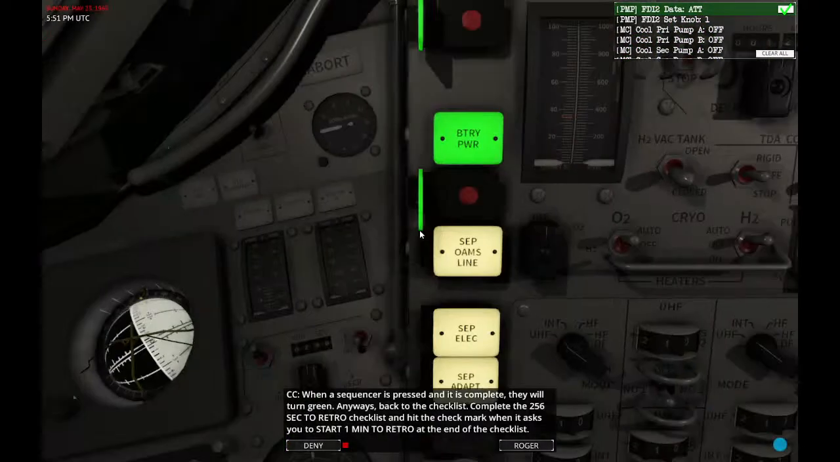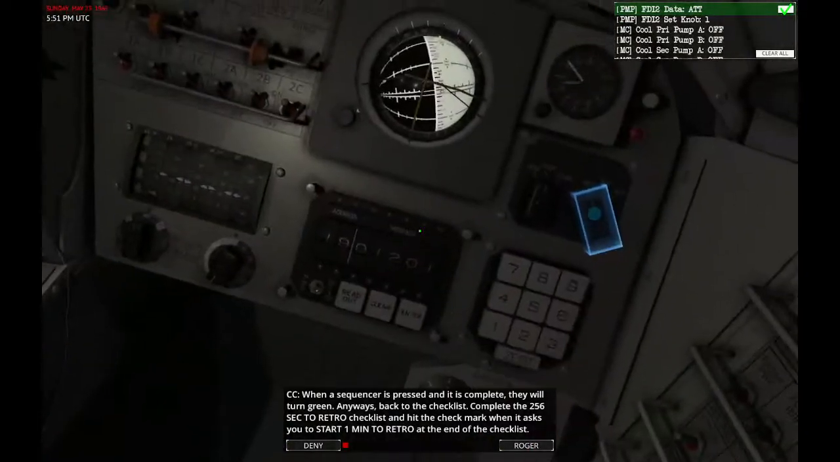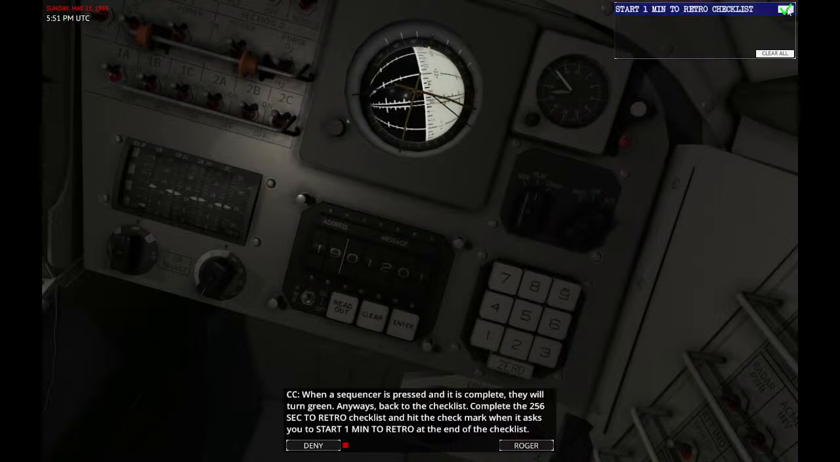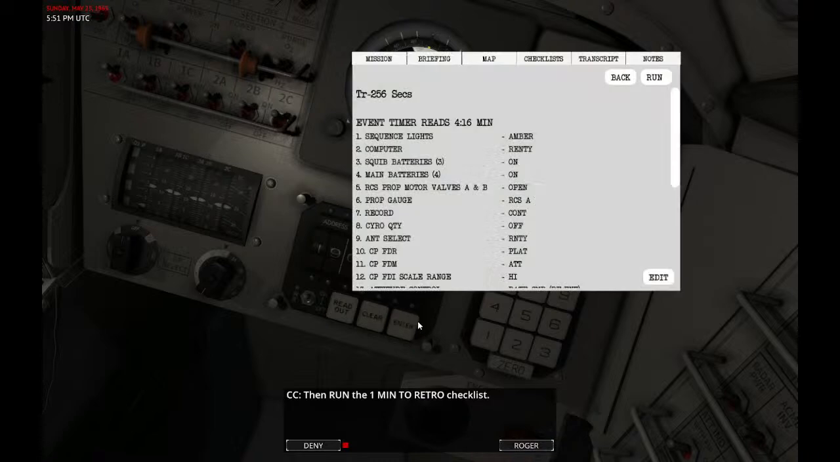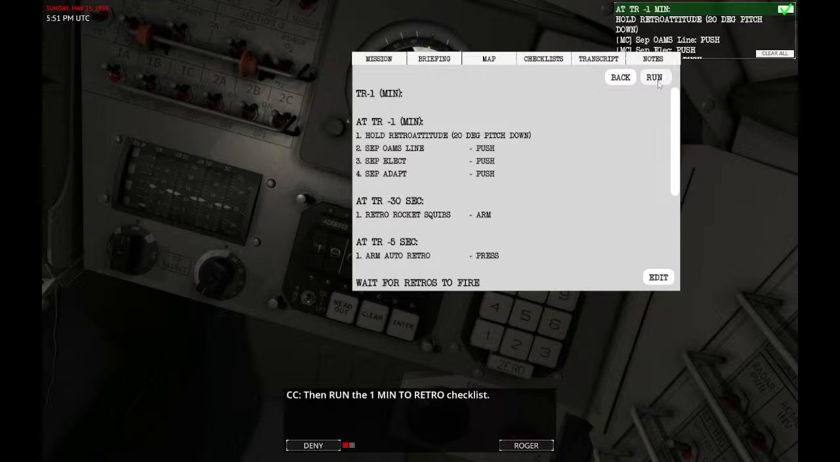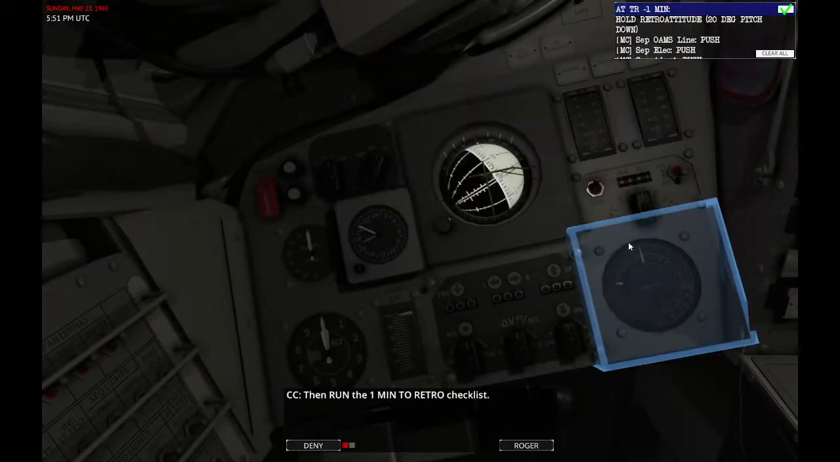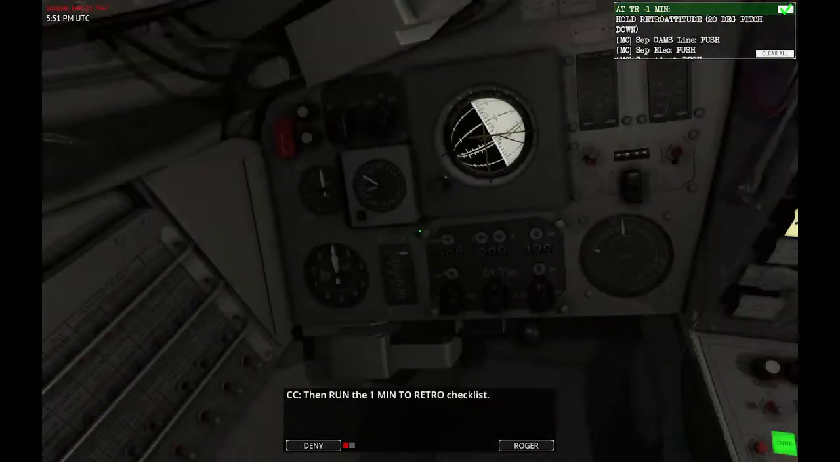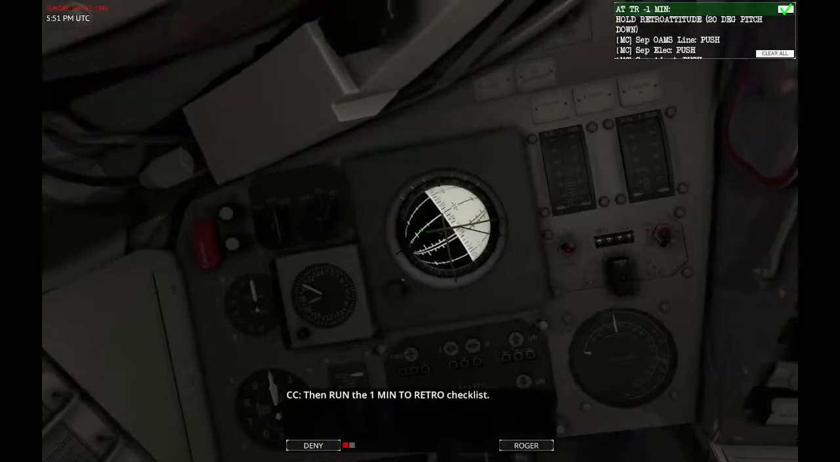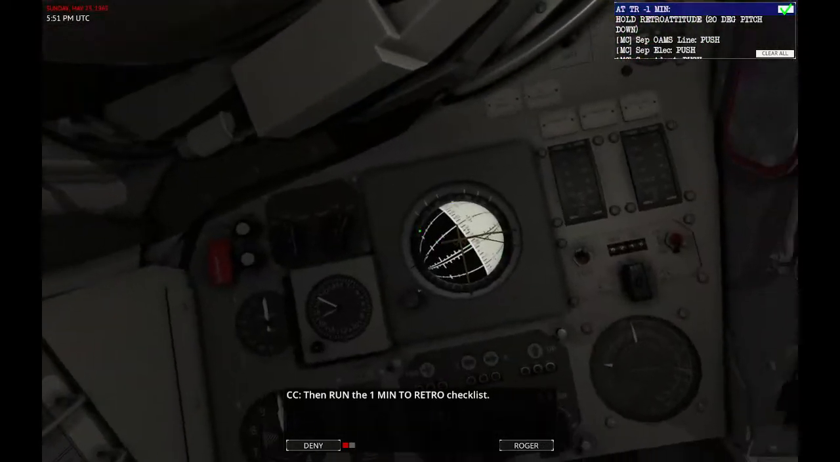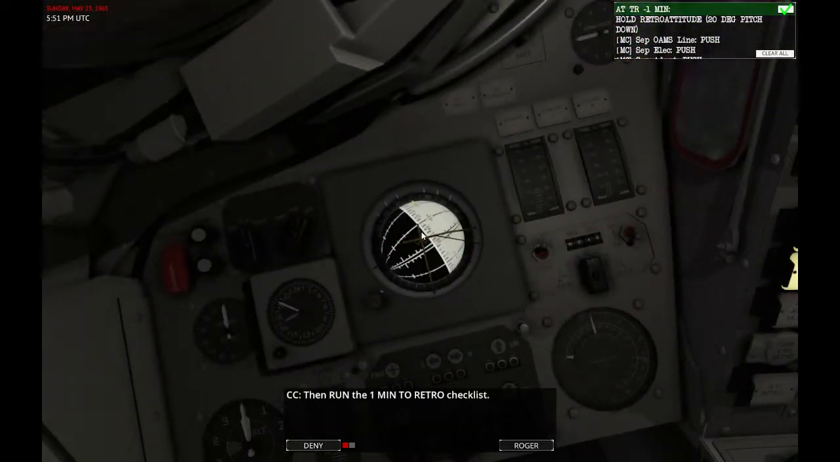Let's go over here. Data is attitude. Start 1 minute to retro checklist. Check. Then run the 1 minute to retro checklist. At retro minus 1 minute, which is in 90 seconds, we're going to hold the retrograde attitude, which we've got. Alright, so let's time forward to 1 minute.